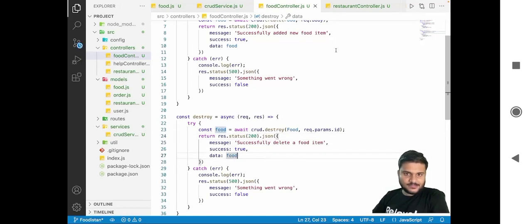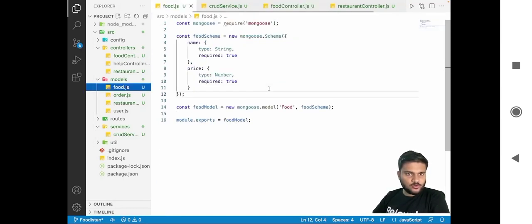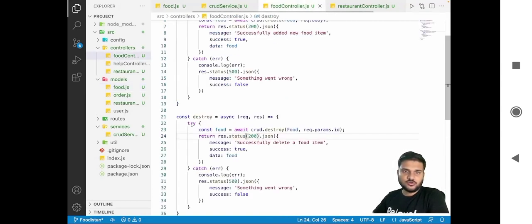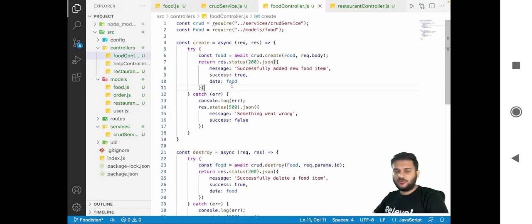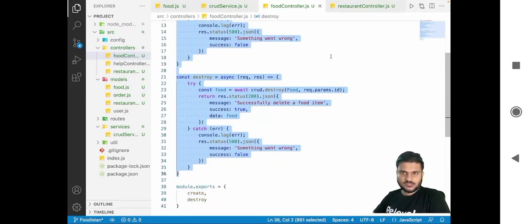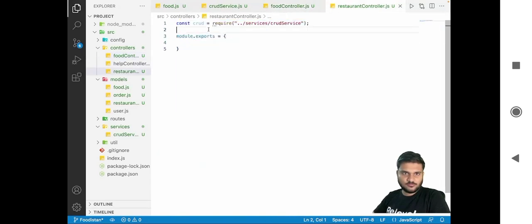Okay, let's see. Now when we are creating food, this is the food, right? For every food, the moment we create a food, we need to associate it with the restaurant also. Currently we have not done that, so we'll do it, but first of all, let's just copy all of this. So this is gonna be common for restaurant also.